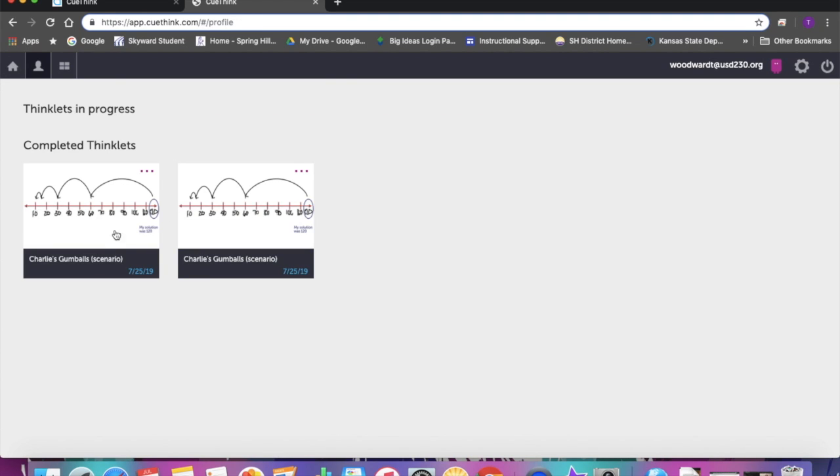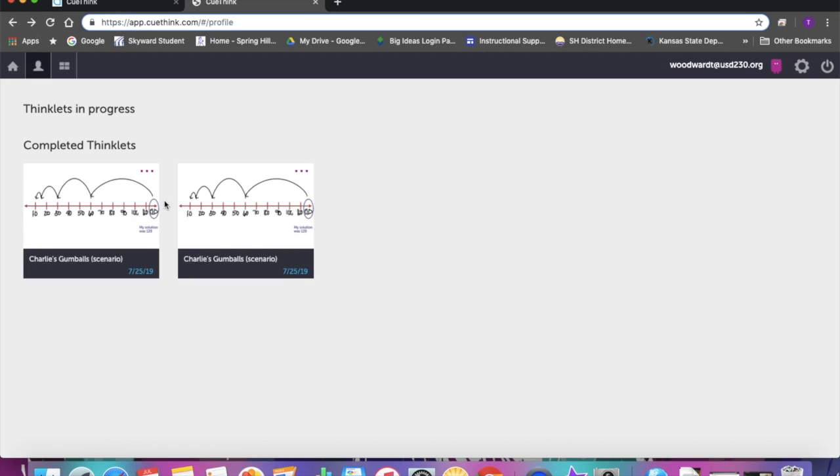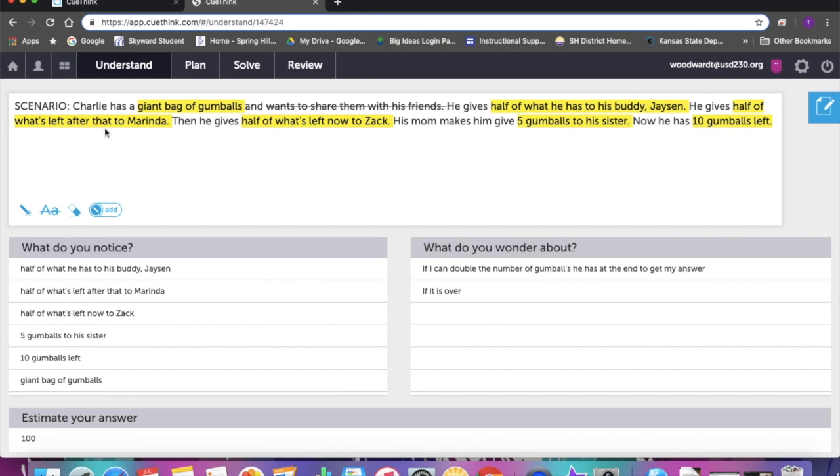I think we'll go ahead and take a look at this one. Even though it's completed, we will click on it just to see what the features are of, oops, I'm going to back up just a second to see the features of creating the Thinklet. So I clicked on these 3 dots up here. I can either create a new Thinklet, I can edit this one, or I can delete it. I'm going to edit.